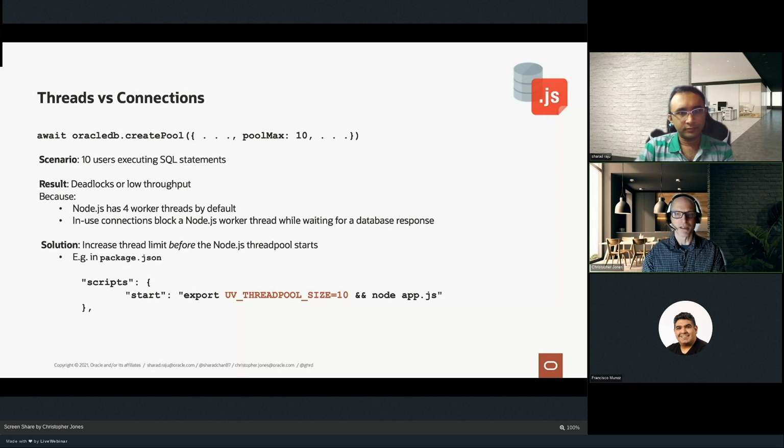And you might want to increase the UV thread pool a little bit bigger than the number of connections in the pool. Maybe there's some other non-database work going on in parallel as well. If you have multiple pools or you're using standalone connections, the same thing applies. You need the UV thread pool size to be bigger than the total number of connections in the process.